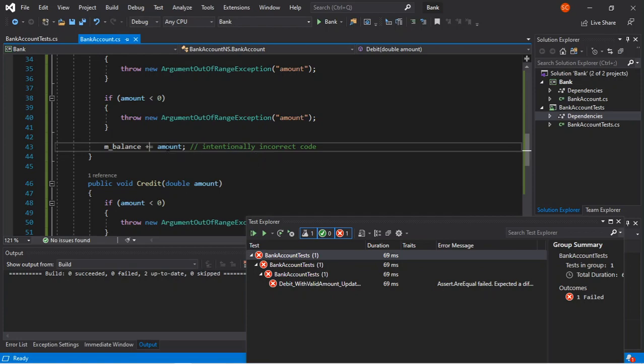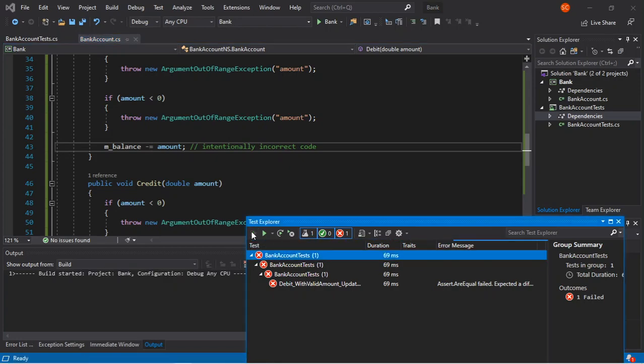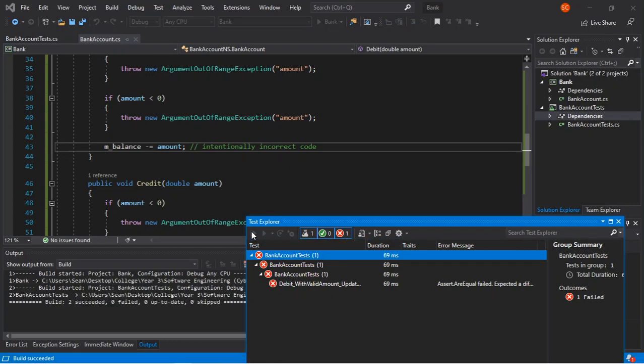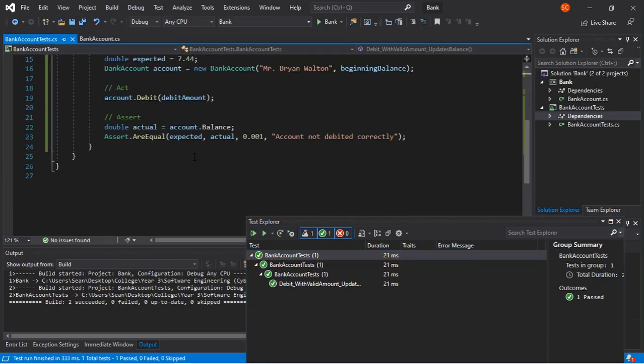So to make our test pass, we change this from plus equals to minus equals. We save, we give it a moment, and then we click Run Tests again, Run All Tests. And as you can see, the tests have now passed. This is because the criteria has been met and the program works efficiently. There are no errors.